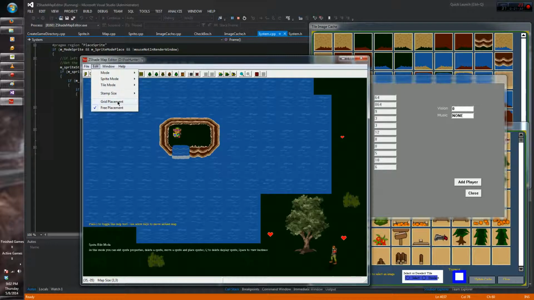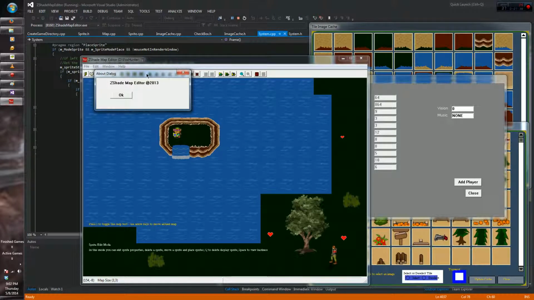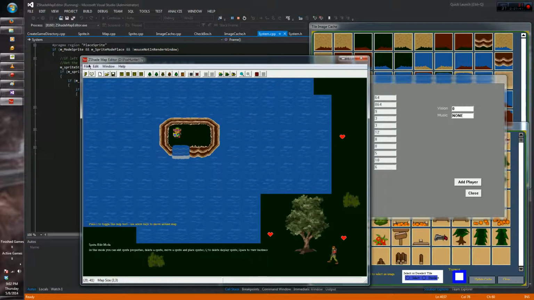Just looking at everything else I have here. And I think basically it's about it for this editor. So, hope you enjoyed this preview of my new map editor, and thanks for watching.